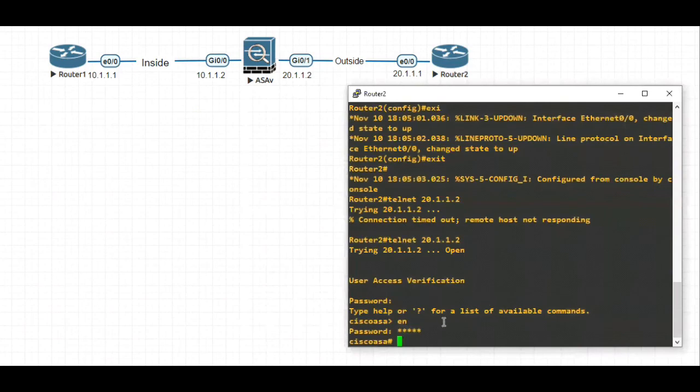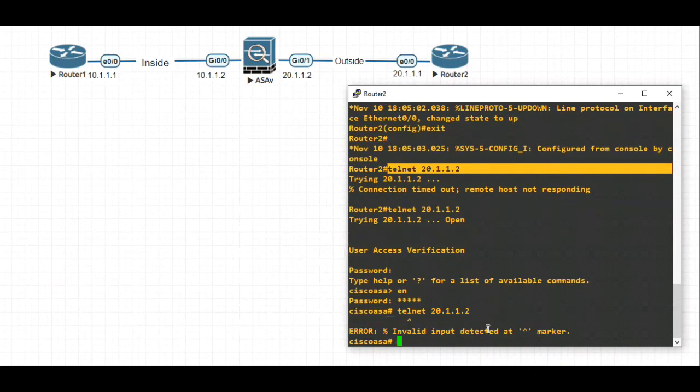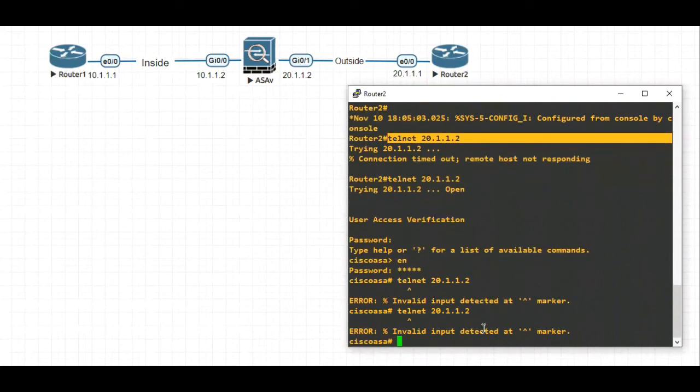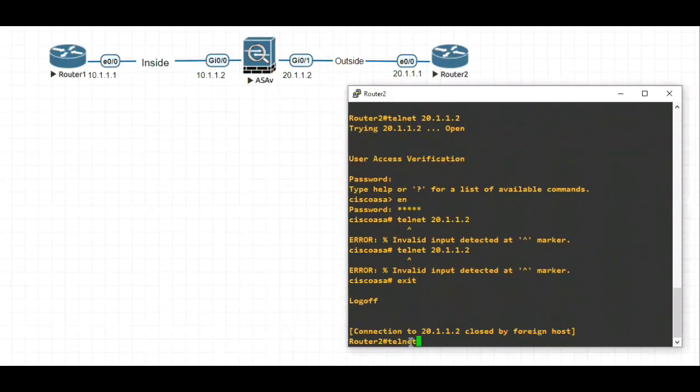We are on router 2. I'll just say same command here, telnet 20.1.1.2. Telnet 20.1.1.2. We're getting some error. Let's see. Okay, we are in the router Cisco ASA firewall itself. Let's exit out. Let us now try telnet 20.1.1.2.